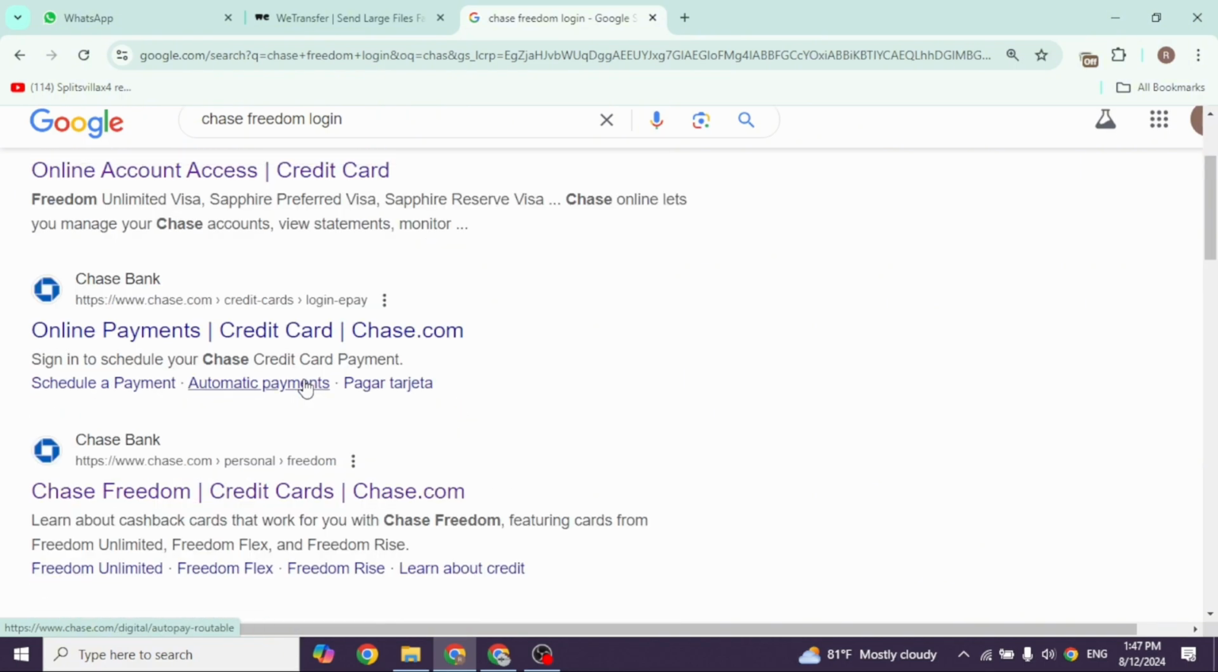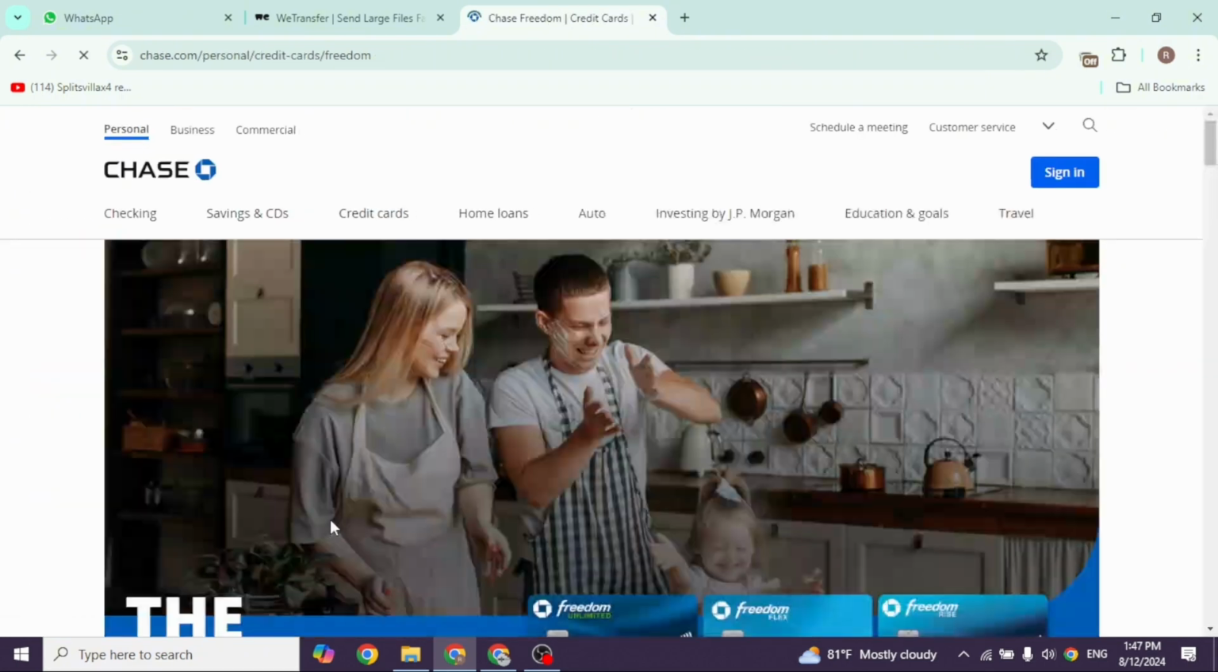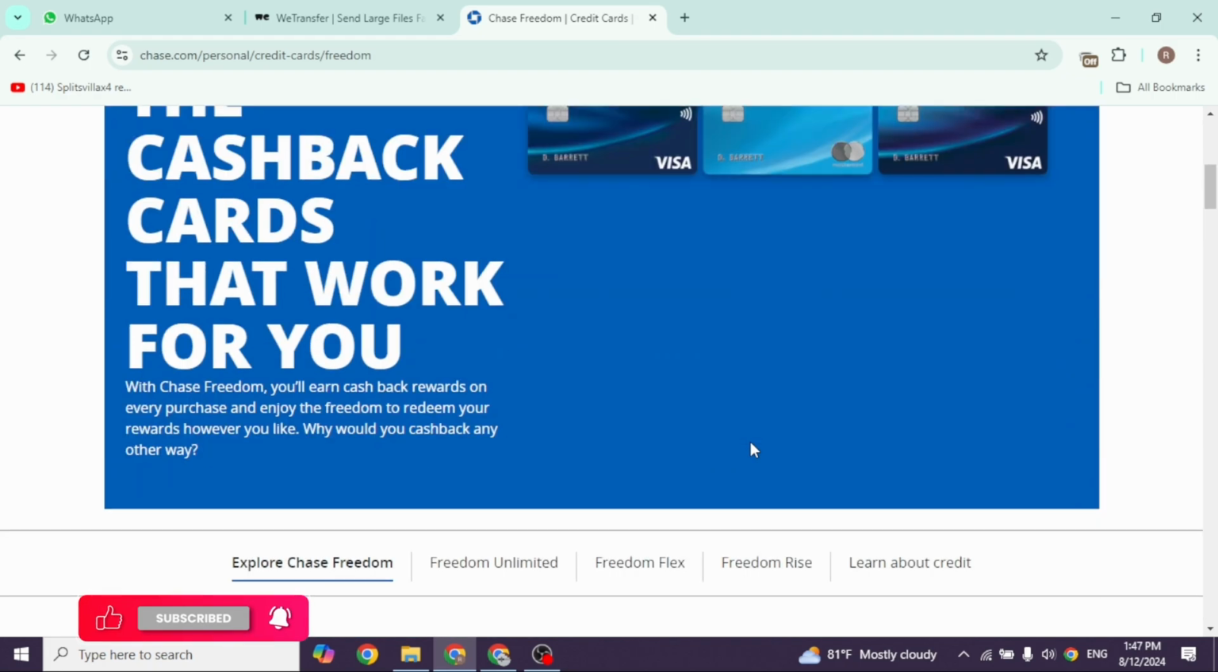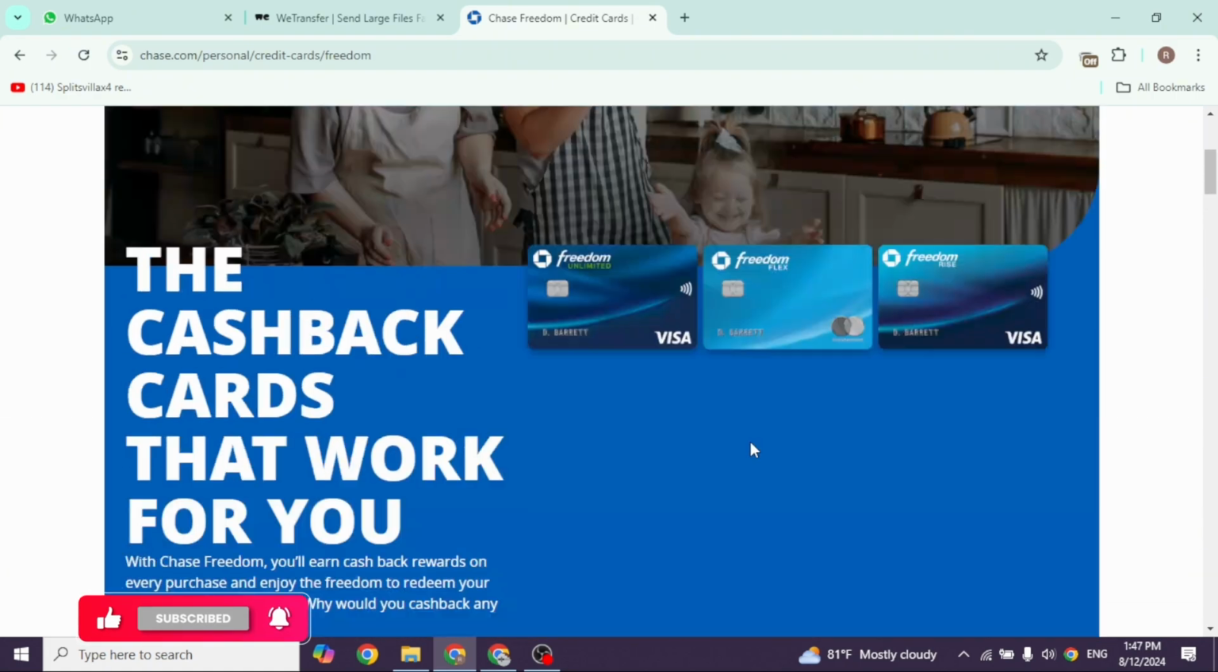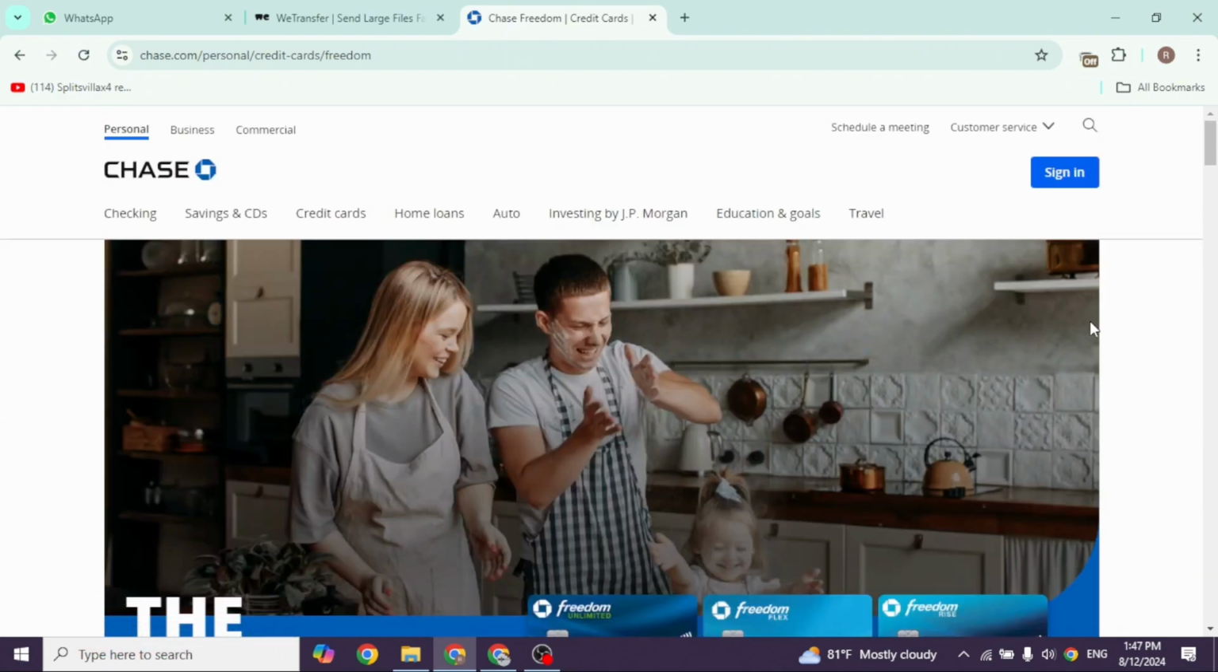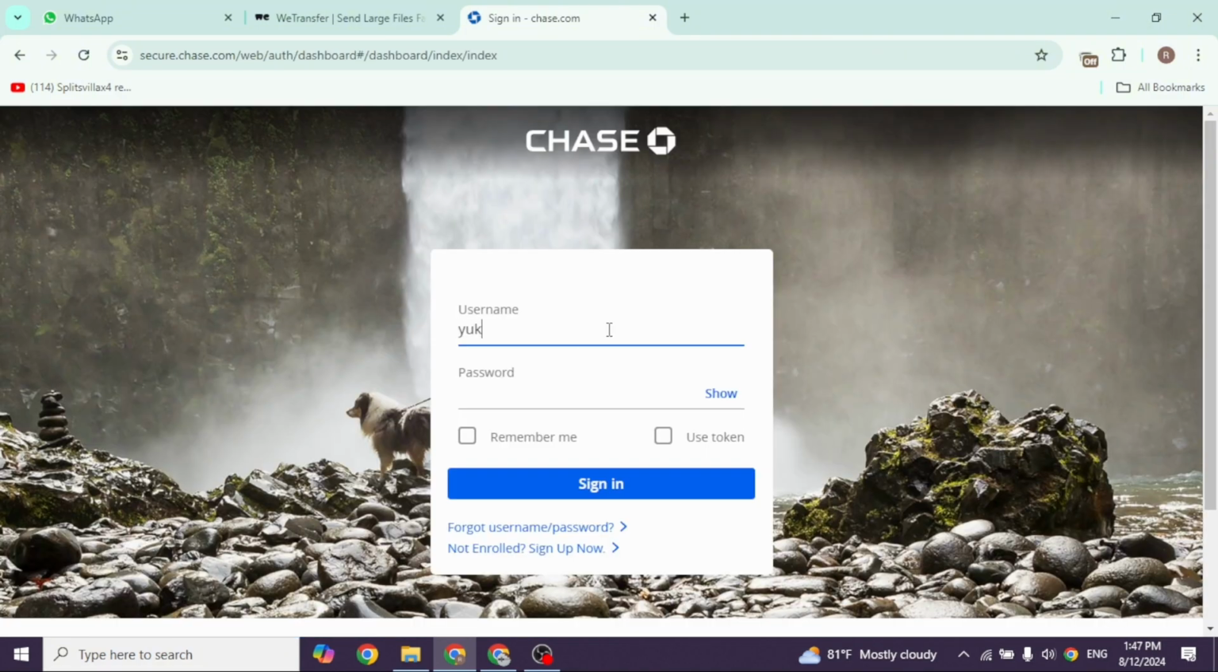Different website links will appear. Navigate to this one website option, chasefreedom.com, open it. You will be directed to the official website of it. Once you're in the official website, at the top right corner you're gonna see the option of sign in. Click on that. You will be directed to the login page.